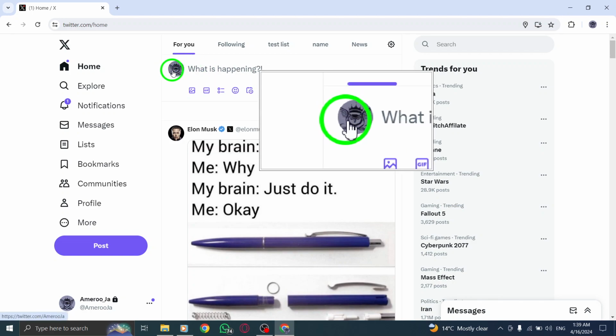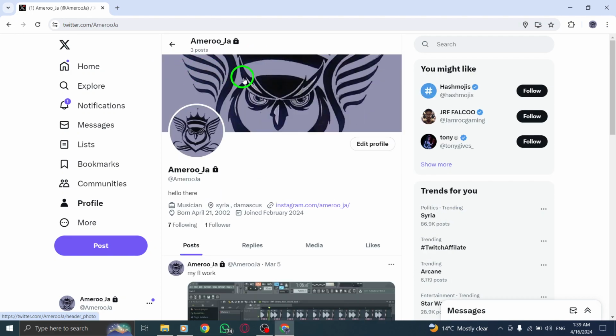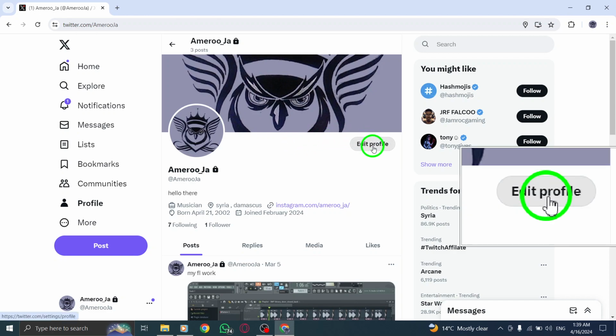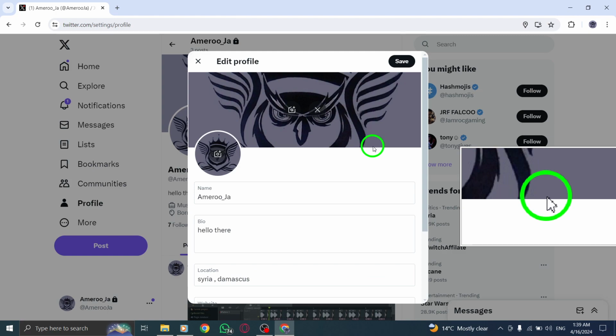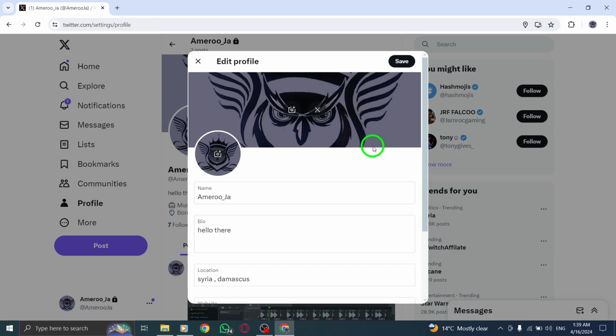Begin by clicking on your profile image located at the top right corner of the screen. This will lead you to your profile settings where you can make the desired adjustments. Next, find the button in the top right corner labeled Edit Profile. Click on it to access the profile editing options.